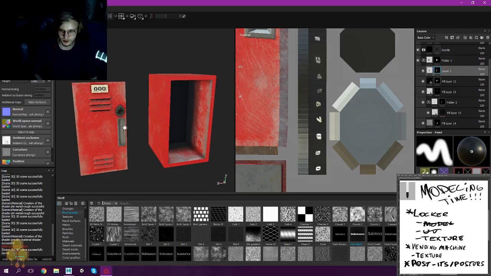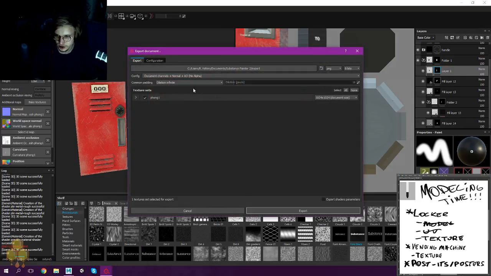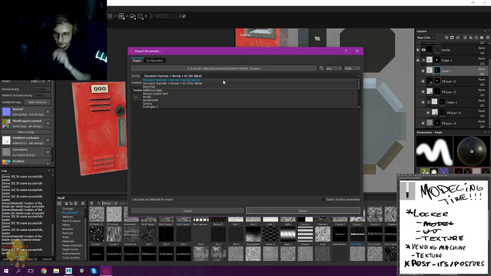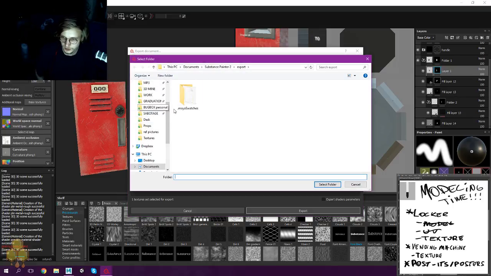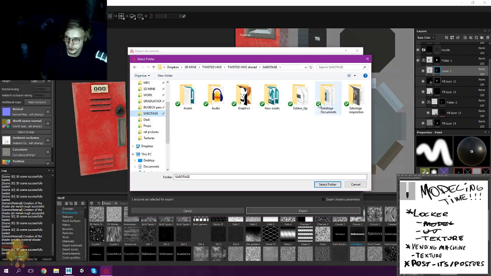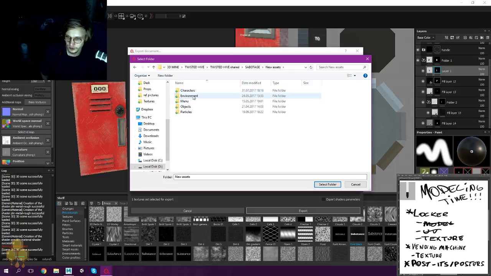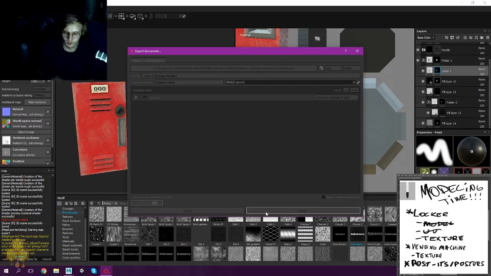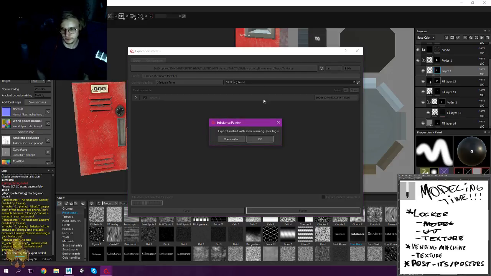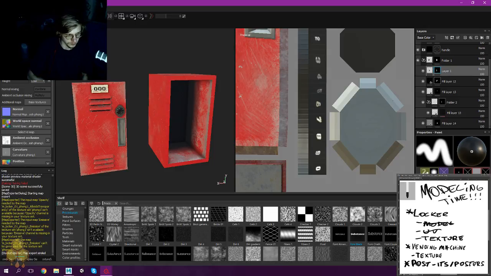So I'm gonna save this, and I'm gonna export these textures. Fong 1. Okay, for now I'm gonna leave it like that. Most likely I'm going to rename them anyways eventually. And metallic, I just need to select another folder. Environment, props, textures. Select this and export them. So that's that. We're done with them.